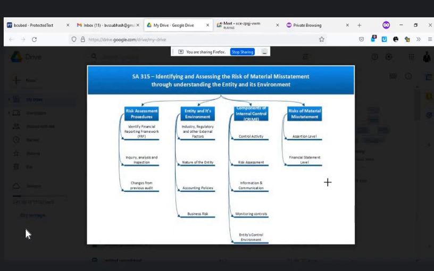So you need to understand the entity and its environment through identifying and assessing the risk of material misstatement. What are the identification procedures? One is to identify the financial reporting framework, then do basic inquiry, analysis and inspection, then try to figure out what are the changes from the previous audit, what are the major challenges that the organization is facing, or the major changes that the organization has gone through.